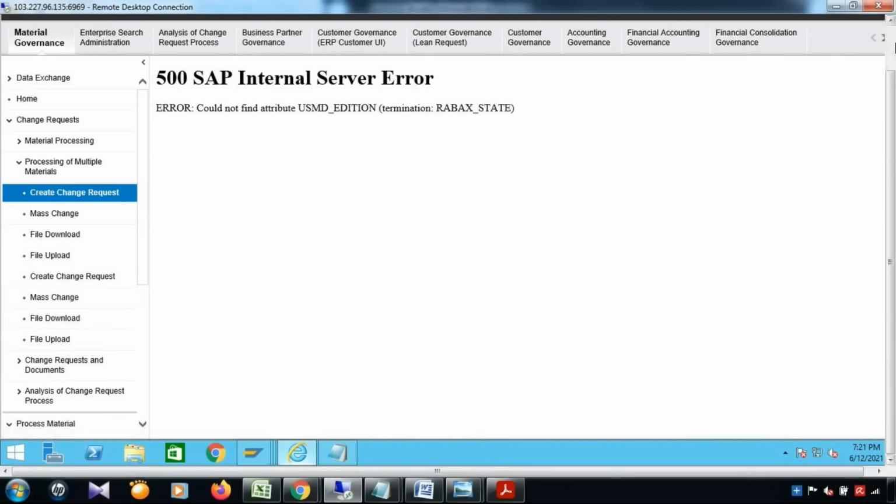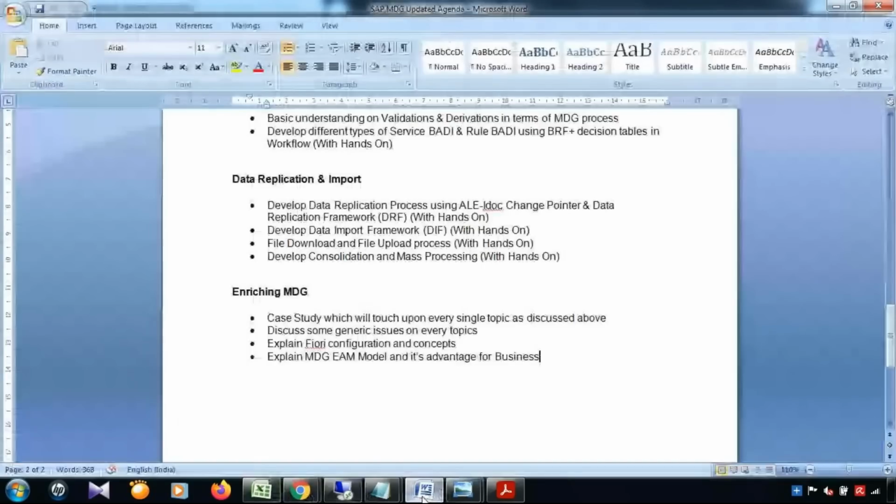Is there a chance that we can create also in multi processing? That's what I said. Multi-creation of material, customer, vendor or BP is called consolidation. When we are using the consolidation process, we are basically creating more than one material, or more than one business partner, supplier or customer. But when we are using mass processing, that means we already have the material in our system, we already have the existing BP. That existing BP or material we are updating. That is nothing but mass processing.